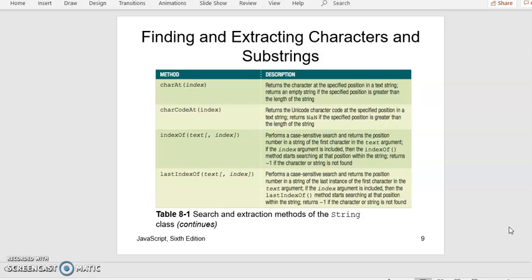Finding and extracting substrings uses the methods that are built into the string object as well. Character at, character code at, index of, last index of are all search and extraction methods of the string class, and you can find more about them on the W3 Schools link. But each one of them serves a specific purpose by returning the character at a certain index.